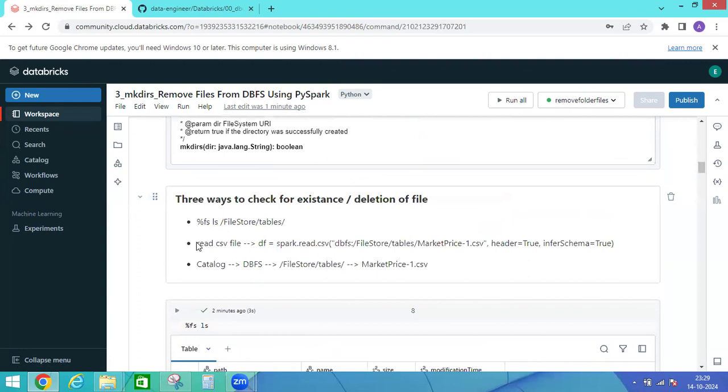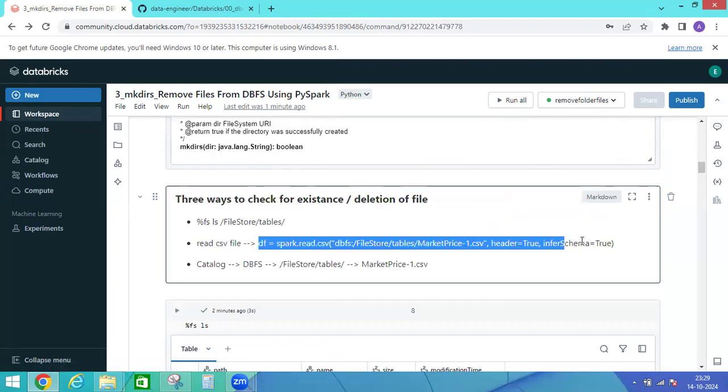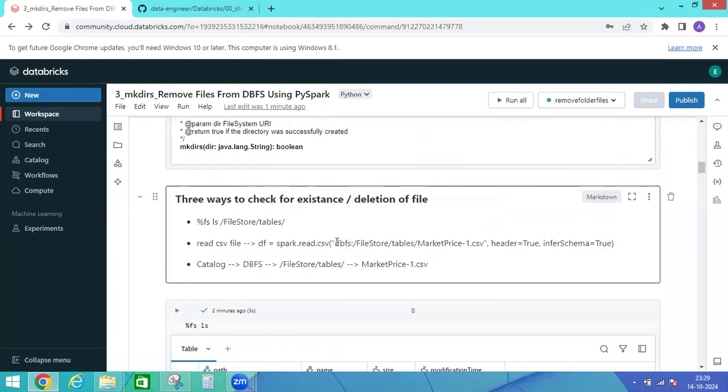The second way is we can read the file. From here we are getting the path. Next we can read this file, so you can paste that path here and try to read. If it is able to read the file, then the file is available and valid. If it throws some error, then the file is not available.